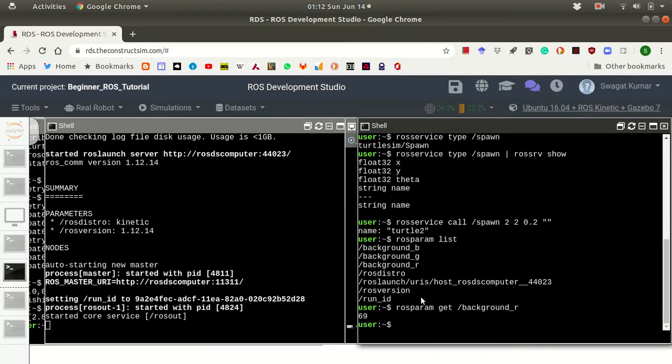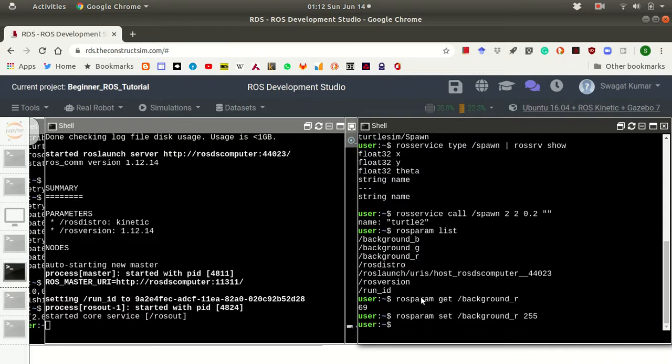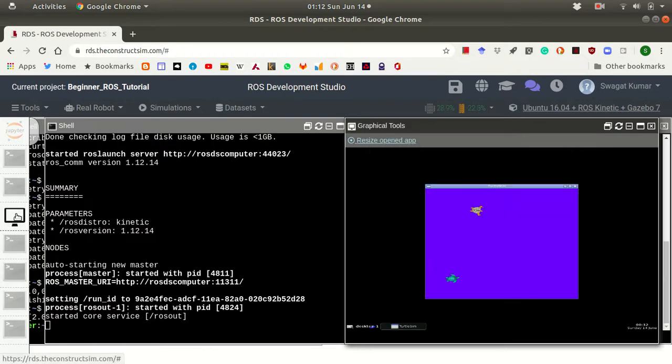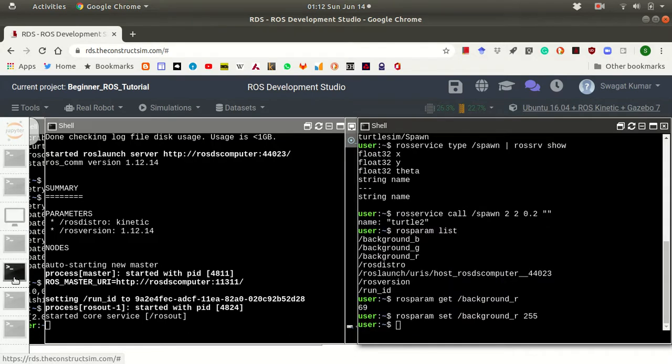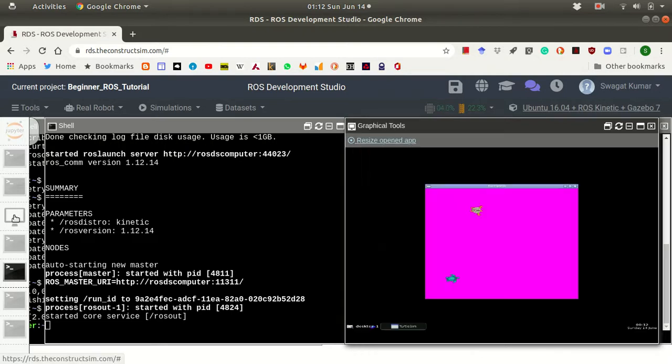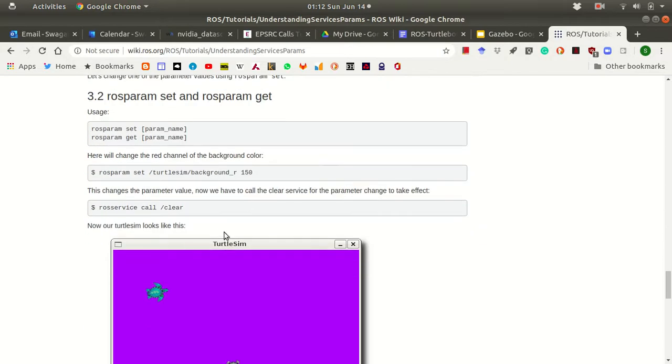It says 69. I can use ROS param set background R and then say 255, let's say. If I go to the desktop, I'll have to do the clear command, ROS service call clear. If I do this clear, you see the background has become red, more reddish, so that's how you can change this parameter using the ROS param command.